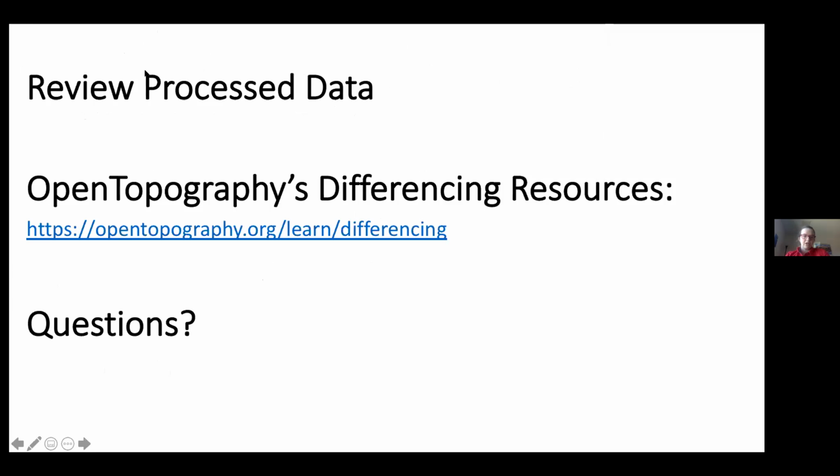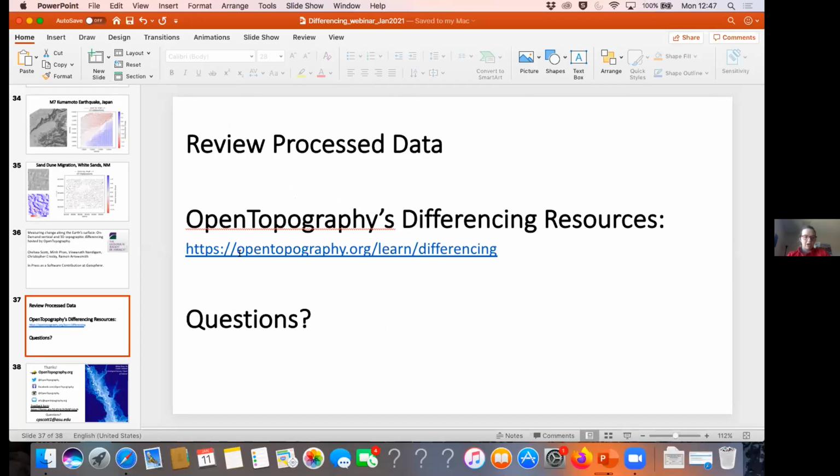So we will now review the data that you possibly processed. I would also like to point you towards this page that we made on OpenTopography, where we list differencing resources, including blog posts with differencing examples, several talks that we've given at different presentations, and GitHub links to the software that we wrote to implement differencing in OpenTopography. And then I'll be happy to take any questions.